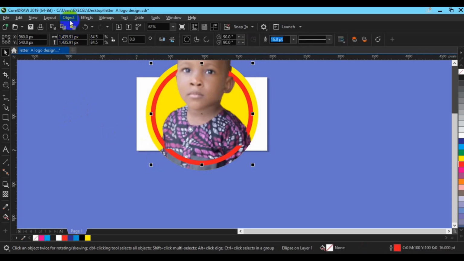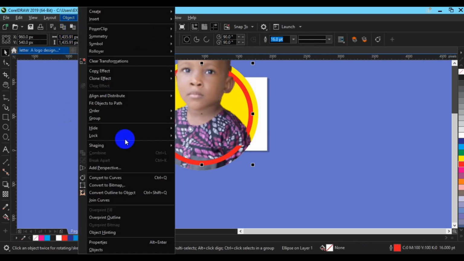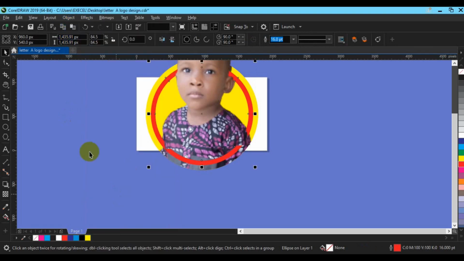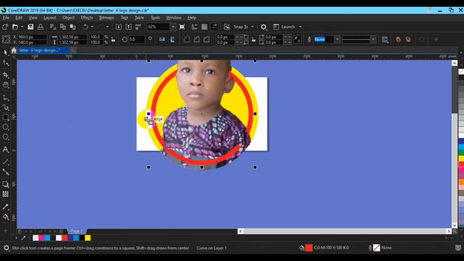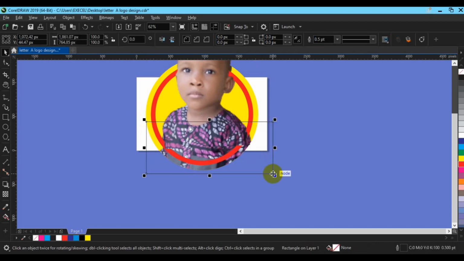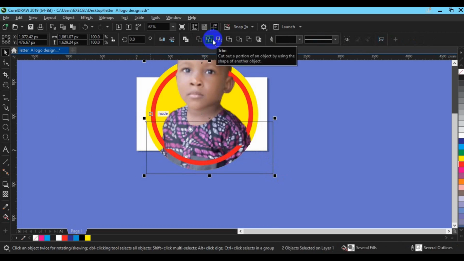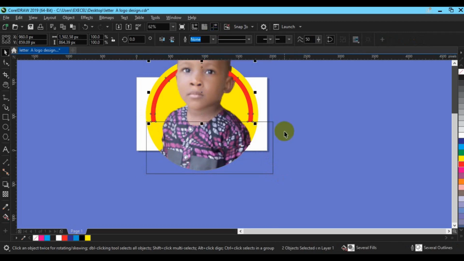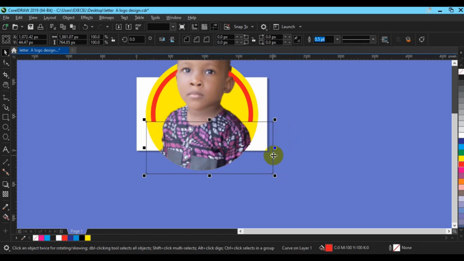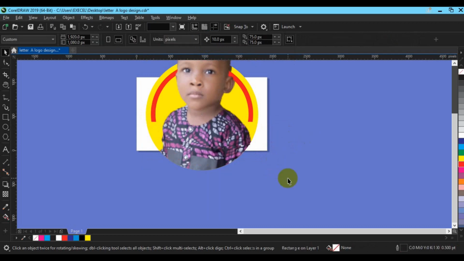So when you select the circle, you have to go to Object and then make sure you convert outline to object. So we can just select our rectangle now, and right here we can select this place and then select this, press the Shift key and select the circle, and make sure you look for Trim. Boom. So we can easily delete this away.